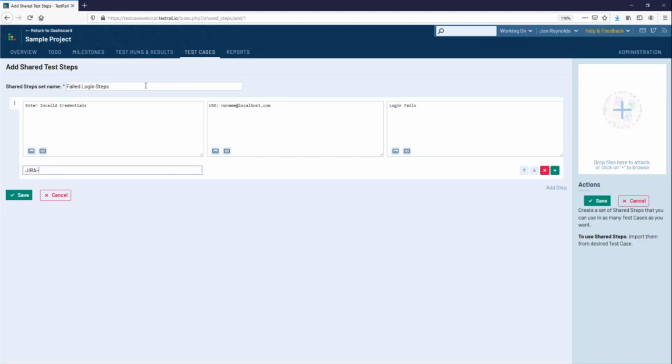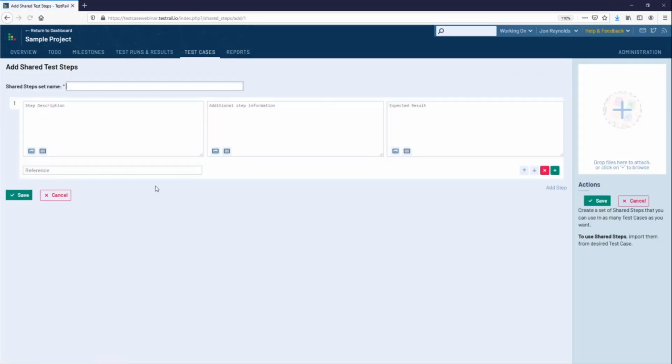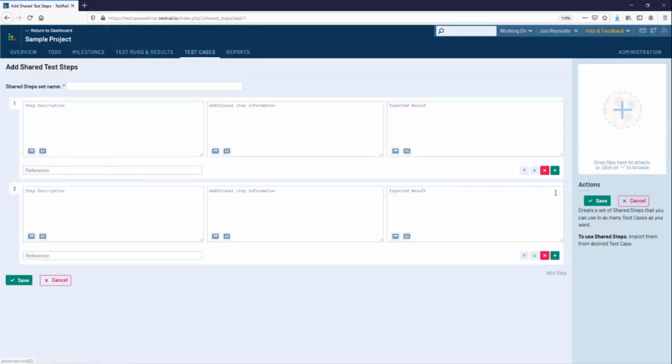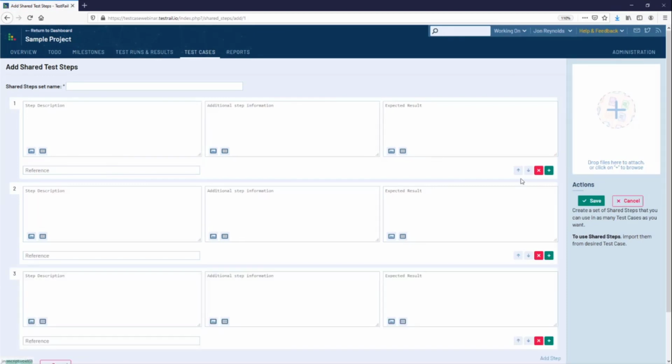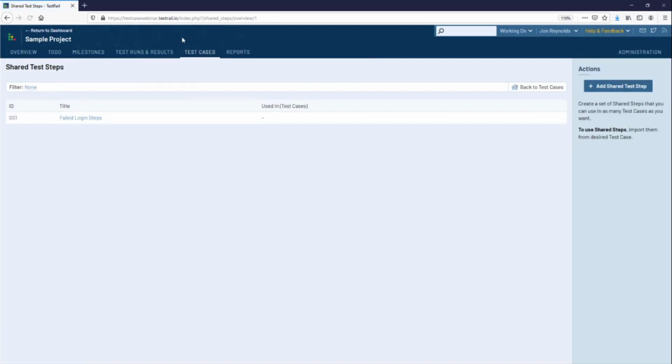Let's enter that same Jira reference and hit save. So now we have a single test step. I can add multiple test steps if needed, so you can continue to add multiple steps. You can also use the up and down arrows to move steps around as needed. But here we're just going to proceed with a single step as a sample.